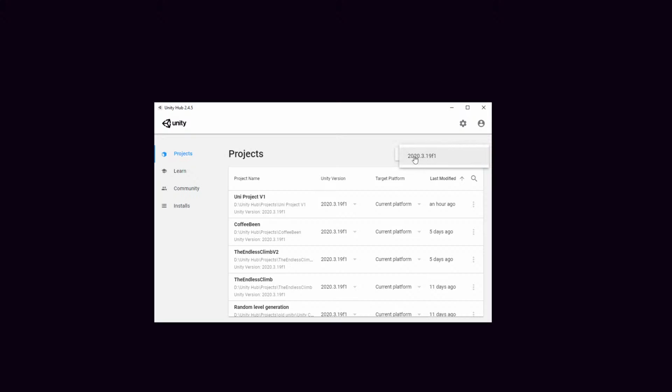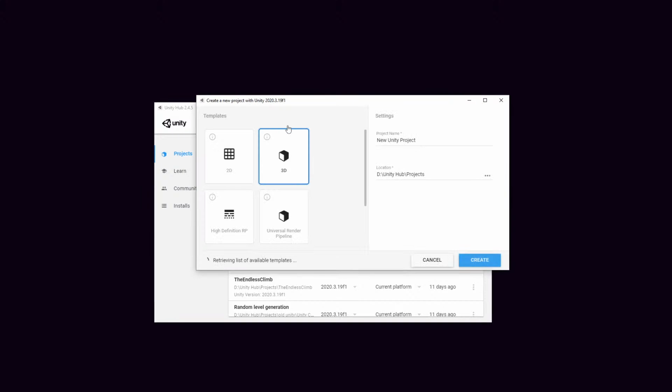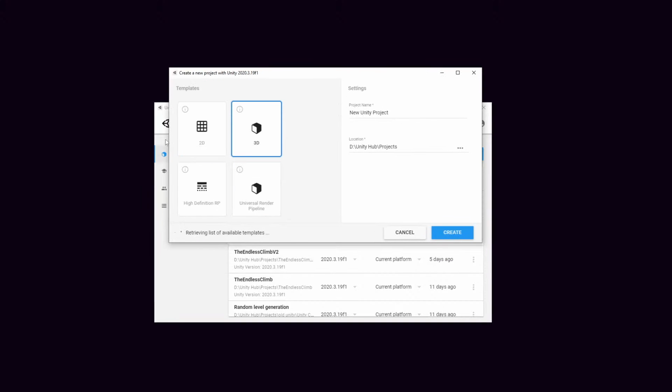We can click this drop down if we have multiple versions of Unity installed, and select the version itself. But anything above 2019, 2020, is perfectly fine. So we're just going to click new. This brings us to the Create New Project window. We can choose 2D, 3D, High Definition RP, and Universal Render Pipeline. Not really focusing on these two, they are a little bit above what we're going to be doing. 2D can work, and if you want to follow along in 2D, it's perfectly fine. Everything should work out pretty okay. If you want to do more of a top-down game, you can start with 2D.